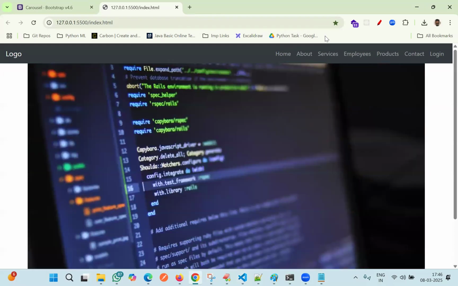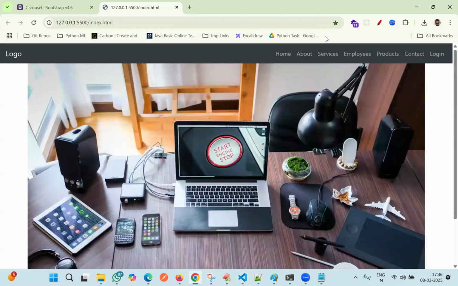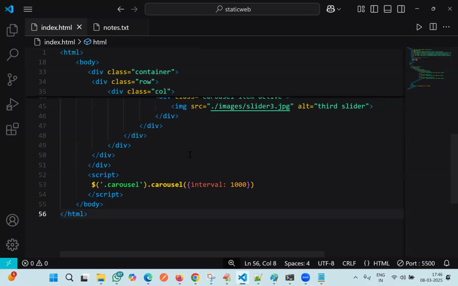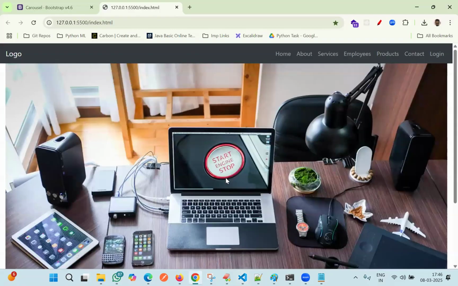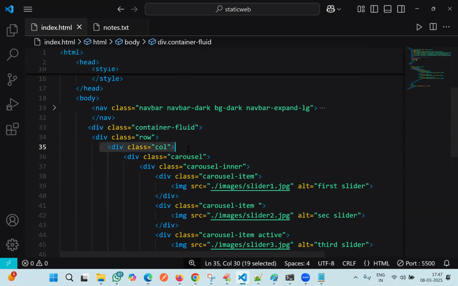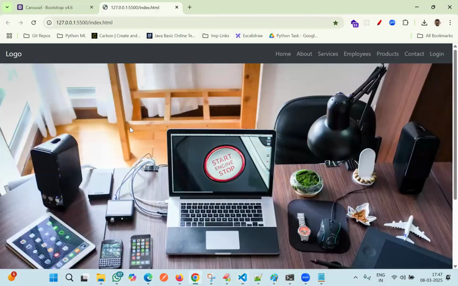One doubt will arise. On the left-hand side and right-hand side, some gap is there. So I'm going to remove the gap using container-fluid. What is the class name? Container-fluid. No need to take the column also. Remove the div. Remove the column also.